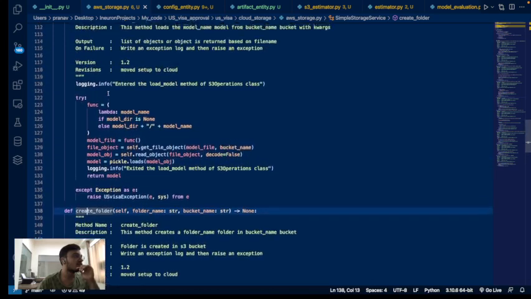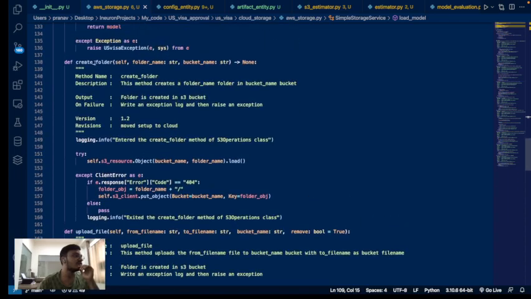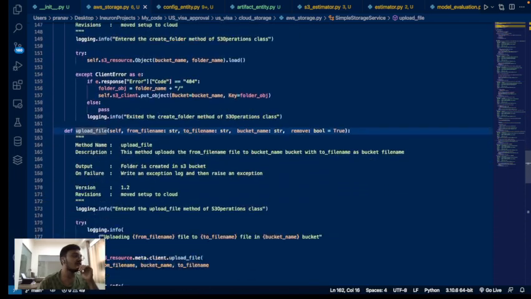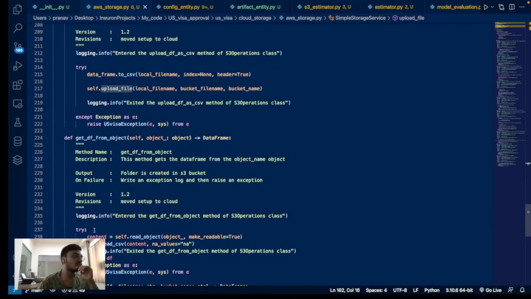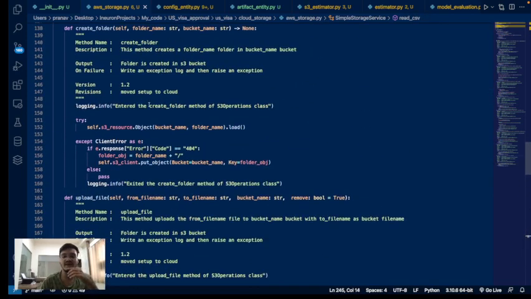So these functions we are not going to use: create folder, upload file, get df from object. We are going to use only till def load model. These functions are used whenever data is coming in batches, right?